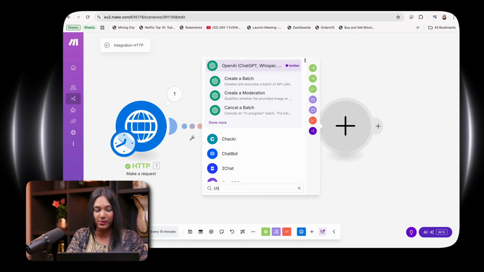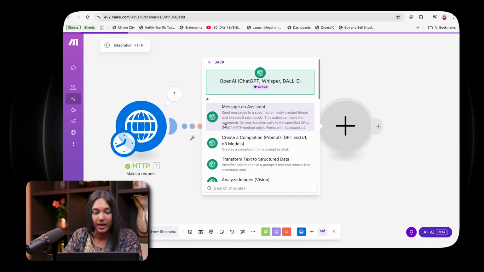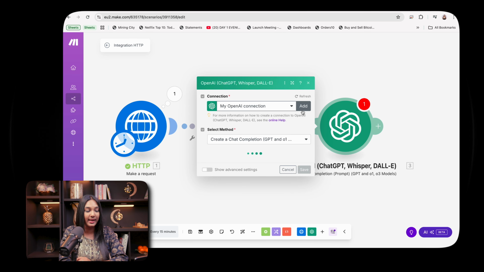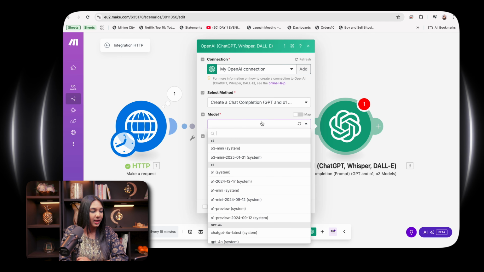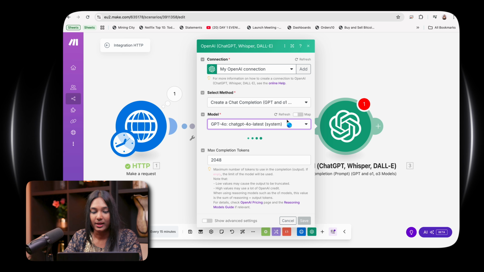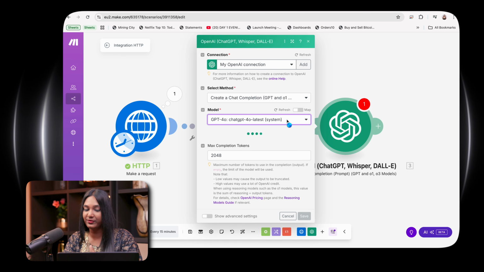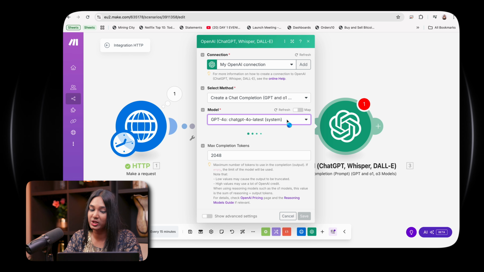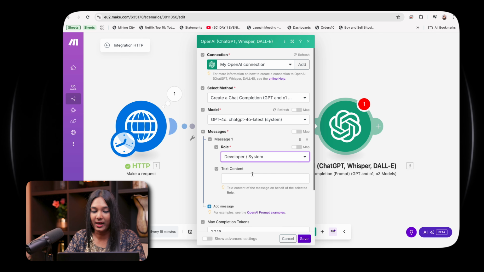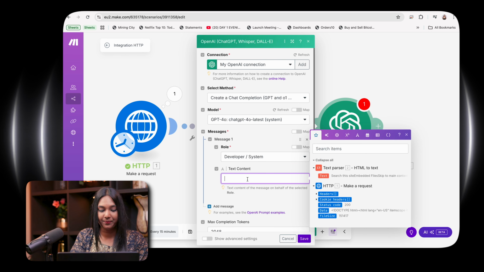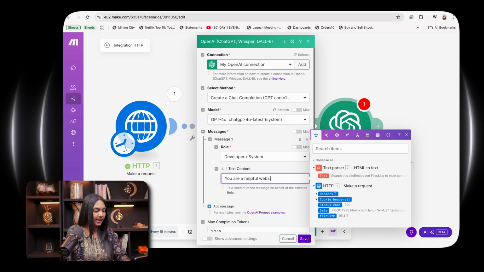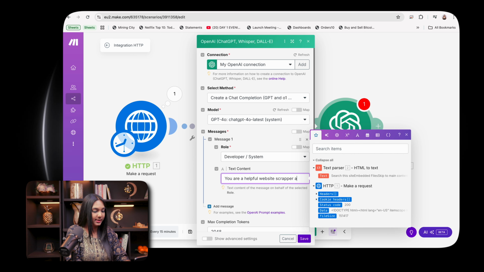After this we're going to add our ChatGPT module. And we're going to say create a completion. In here, you're going to add your OpenAI connection. The model for this is going to be ChatGPT, the latest. You could use whatever you are comfortable with, but we suggest ChatGPT 4 because it is the latest. And in your message, you're going to have developer, system. Your text content is going to be: you are a helpful website scraper assistant.